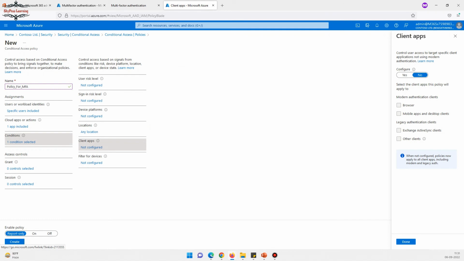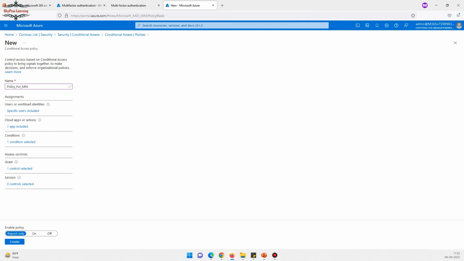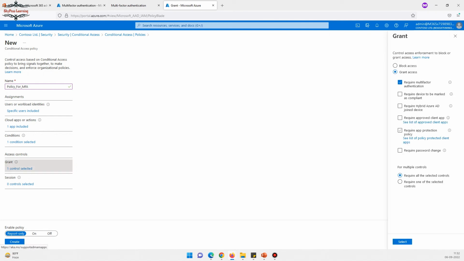Then once I go to the grant and access control, click on the access control. Here you can see require multi-factor authentication. In the grant section, it must be there. Once I enable it, here you can see require for all the selected controls. So require multi-factor authentication must be there, then only you are able to access it. First we have to register it, and then only we can log in. So for grant, I have selected one control. This is the situation: require multi-factor authentication.